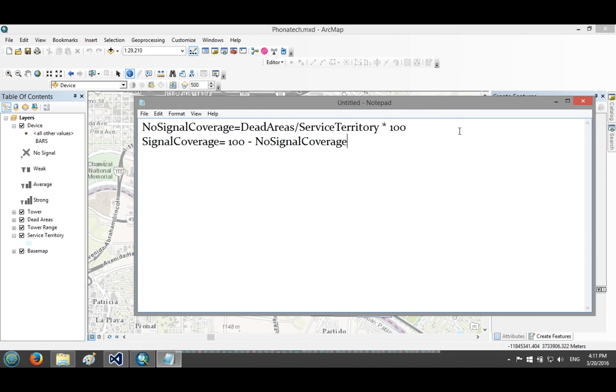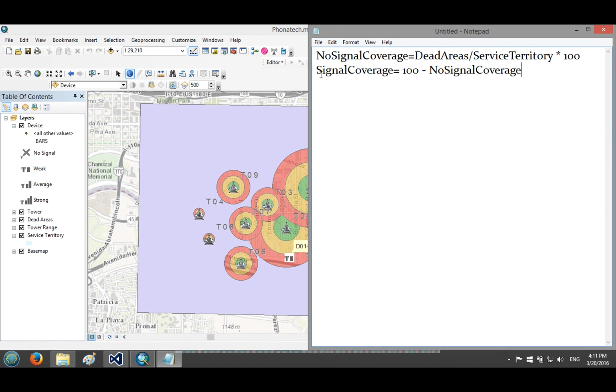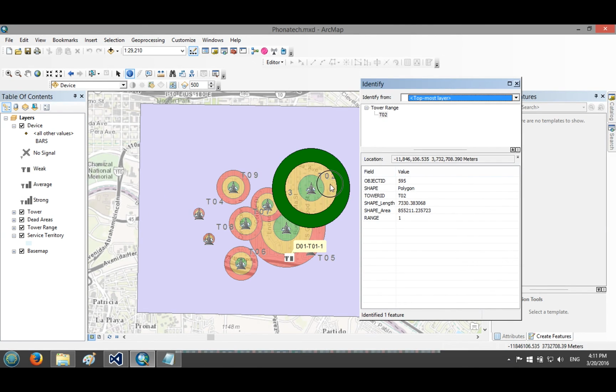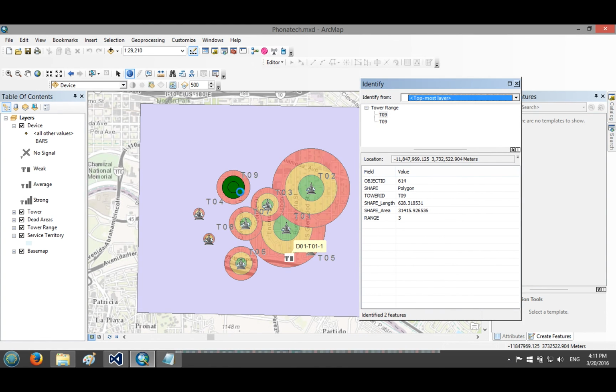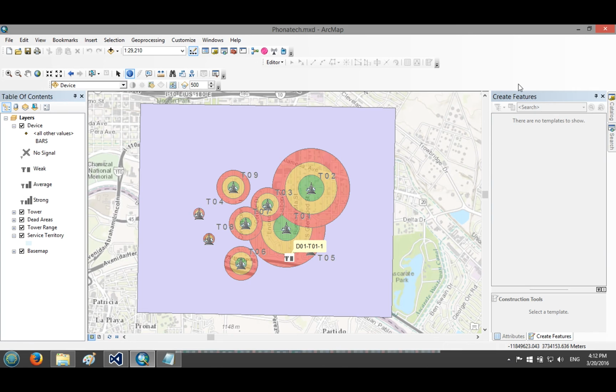And so the signal coverage is equal to 100 minus the no signal coverage. Another way to do that is to divide the service territory by the individual areas of these guys. We're going to need that to tell how much strong signal percentage you are covering. In this case, you want to take only those green circles. We don't want the red ones or the yellow ones. If I took my phone out in this city or area, percentage-wise, how many times would I be getting a strong signal?